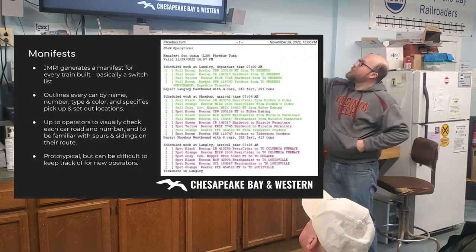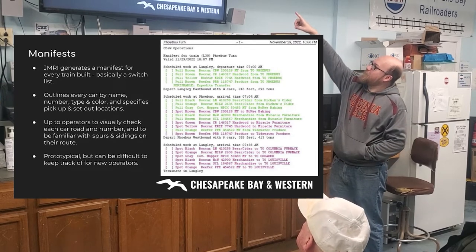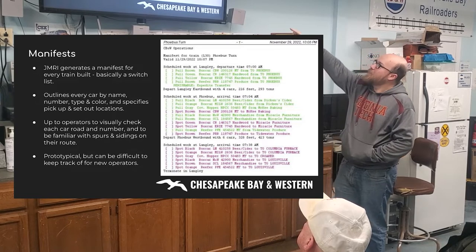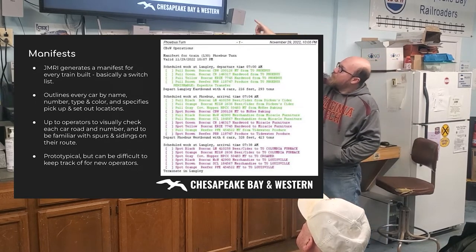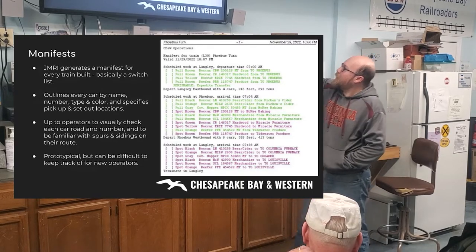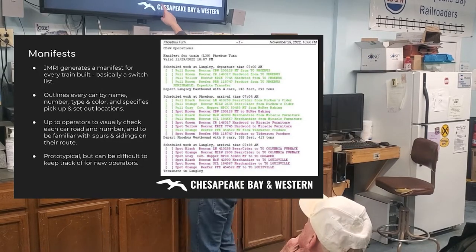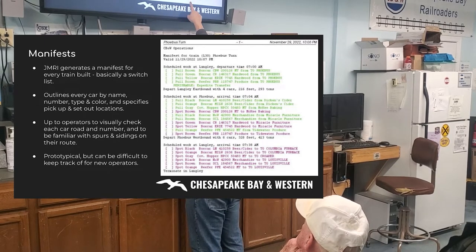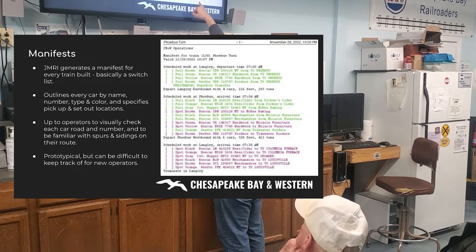So this is CB&W operations. This is an actual switch list that I printed out from JMRI. You can see it generates a manifest for every train built and outlines every car. So you can see orange reefer, PFE 454522, load empty. And if it's got a load, it'll tell you what the load is. And then it tells you what track it's going to go to.